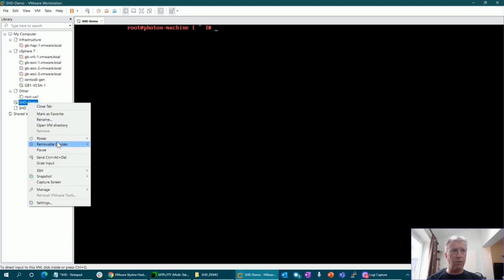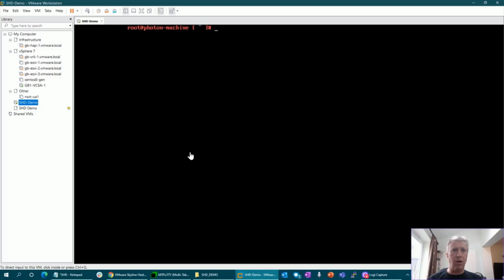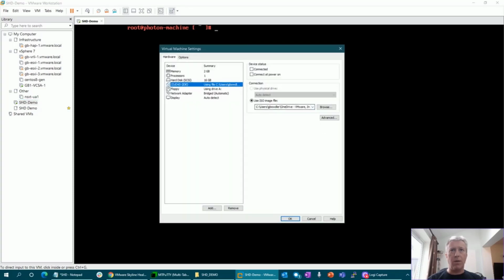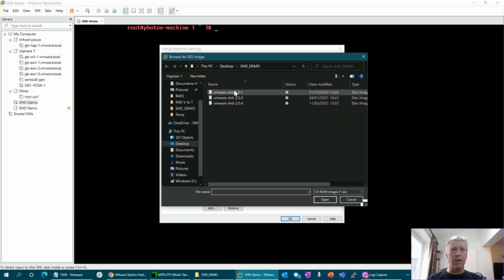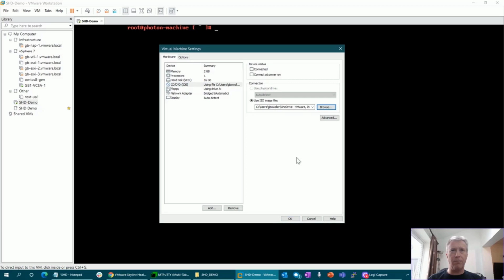So I'm going to go to where I've downloaded it, make sure I've got the right path. Okay, now I'm going to install an earlier version because I'm going to show you how to install it and update it a bit later on. Going to connect it, click OK.